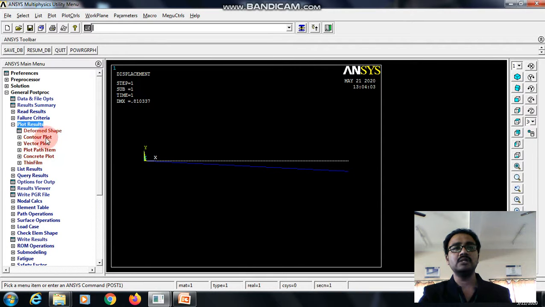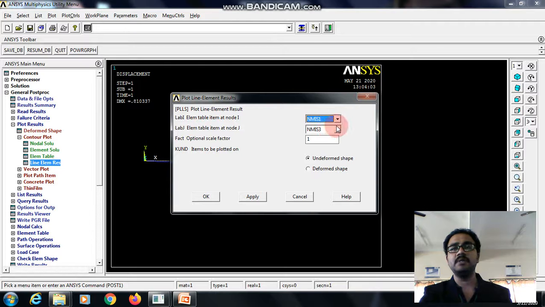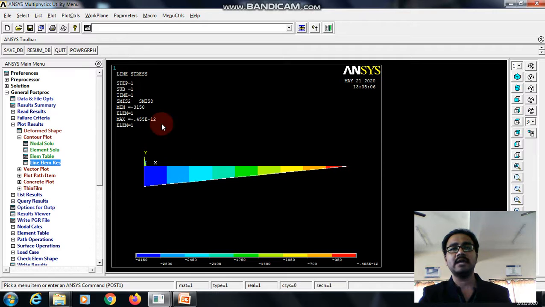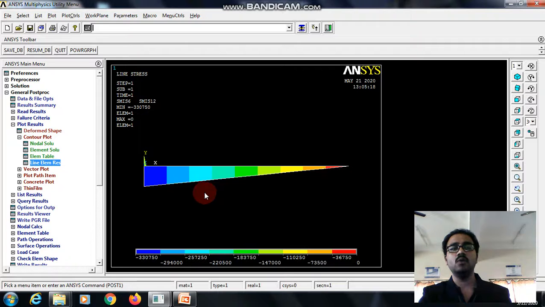Go to plot results, contour plot. Select line element result. First we will be checking the shear force. For that, at node I select SMISC 2 and at node J select SMISC 8. Give OK. Along with the shear force diagram we can see the magnitude also. Now for the bending moment, at node I SMISC 6, at node J SMISC 12, give OK.